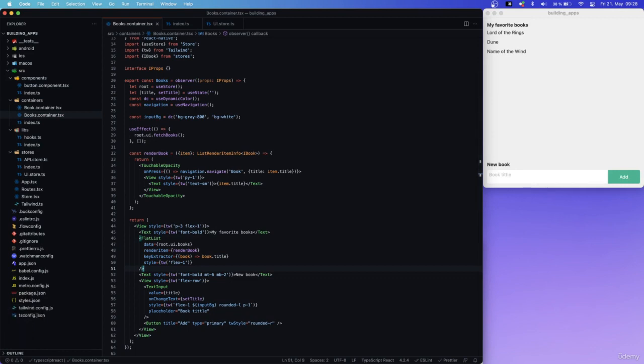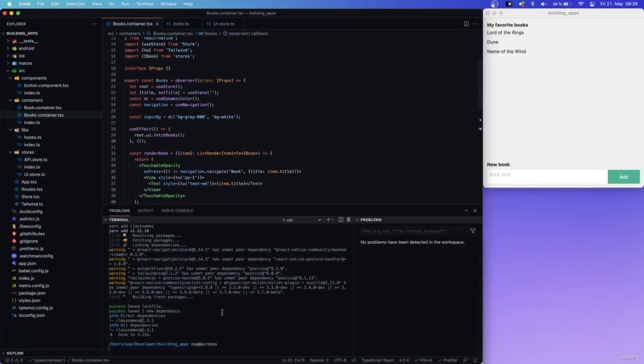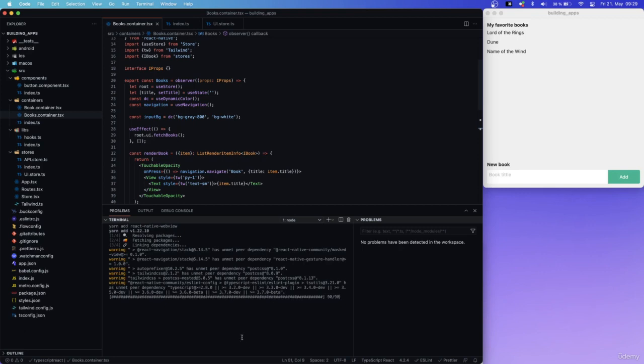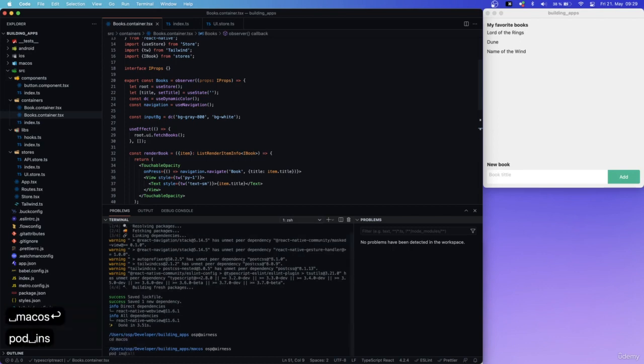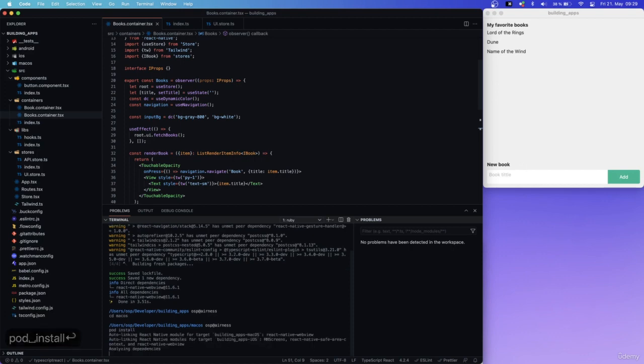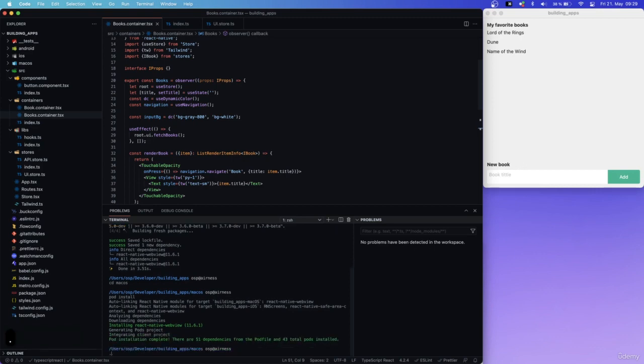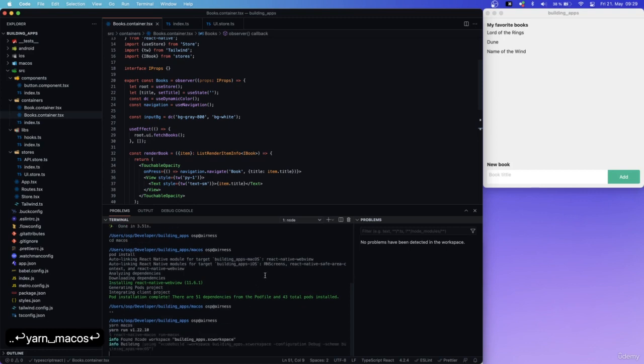Great. Now, let's take a look at another component, which is a different type of component. This is a dependency. So we're going to add React Native Web View. This is a native package. It has a native component. So we're going to do a pod install. And we're going to rebuild our application.